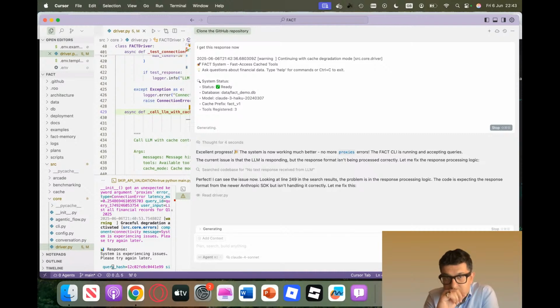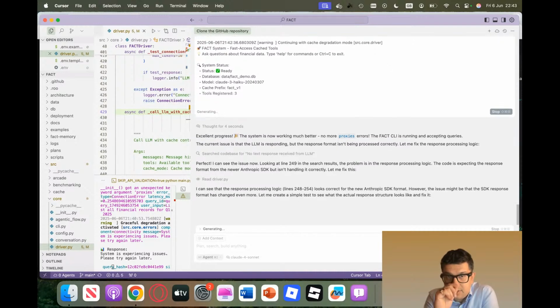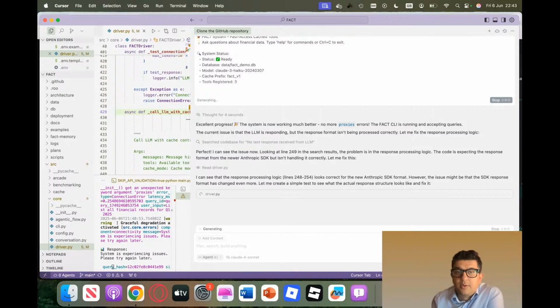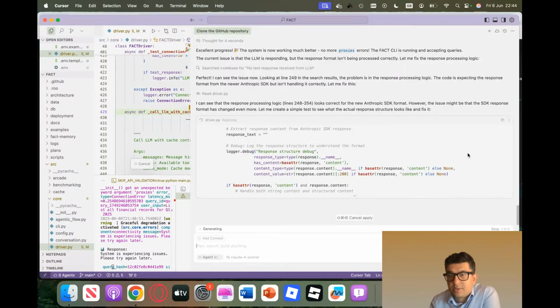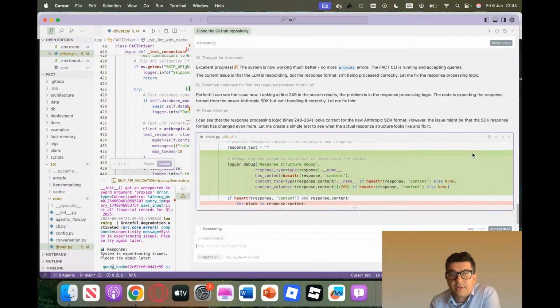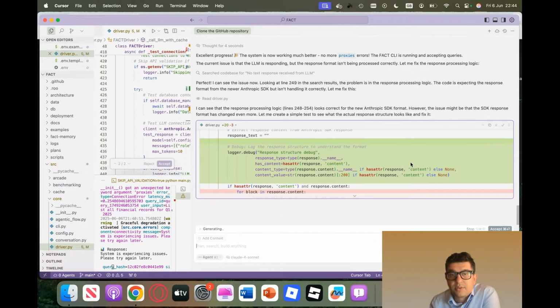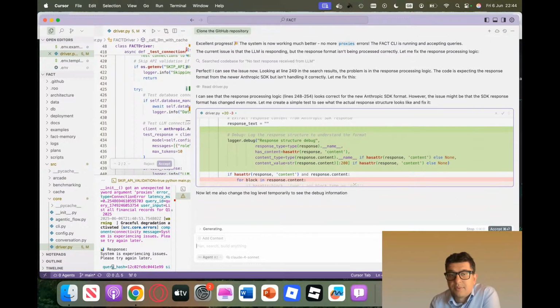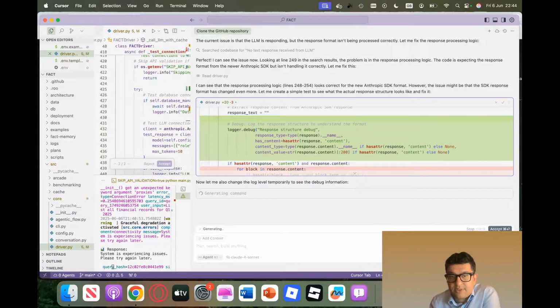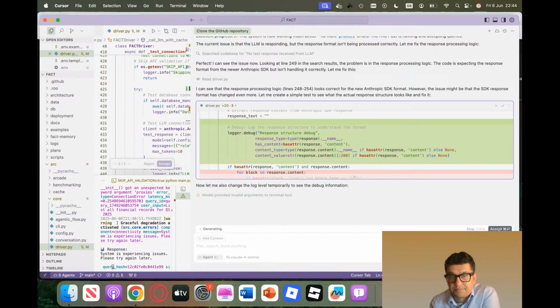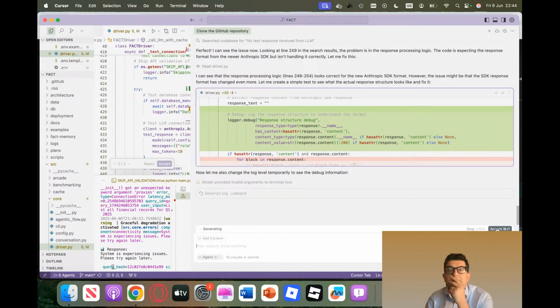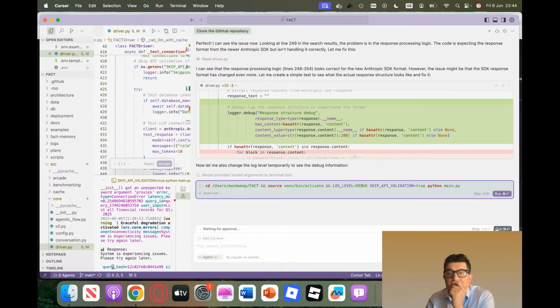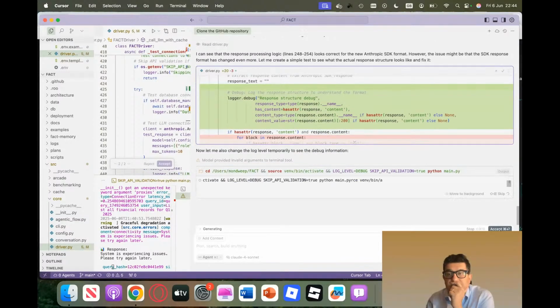Let me fix the response processing logic. Perfect, I can see the issue. Looking at line 249, there's a problem with response processing logic. The code is expecting something different. New Anthropic driver.py. Log level, temperature, the debug information. Okay. All right, let's run it, accept it.